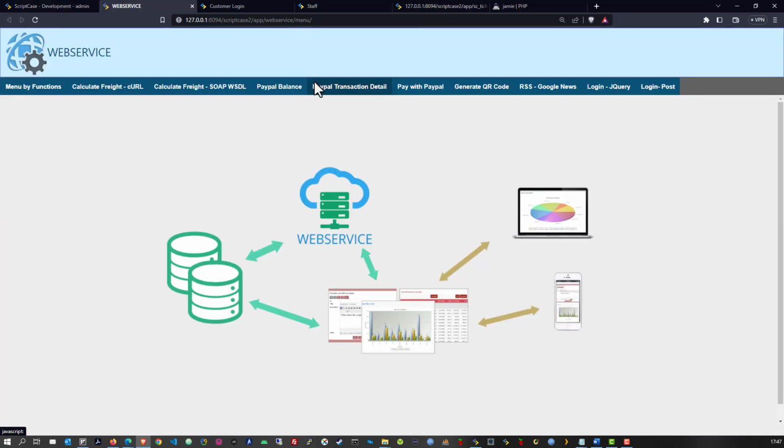So that is it for the web service template, and you can of course go ahead and set that up within your own Scriptcase environment and reuse that.